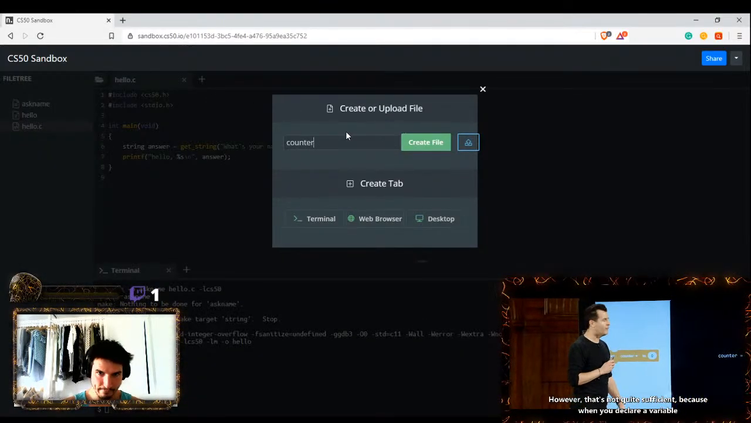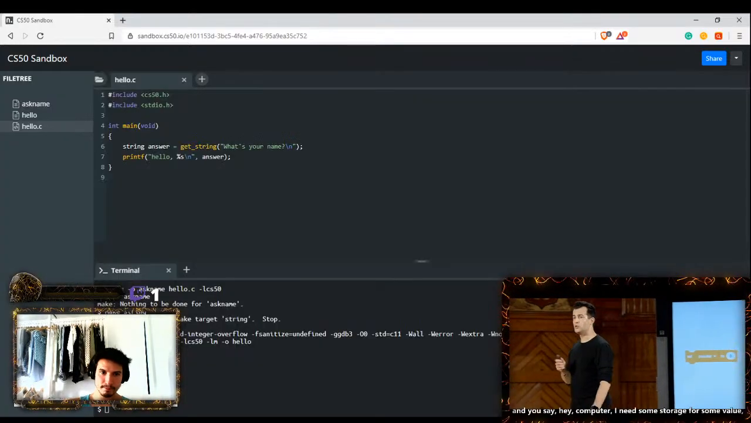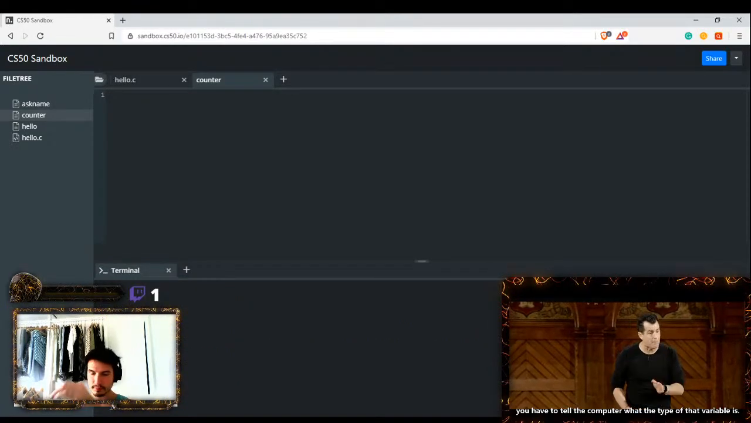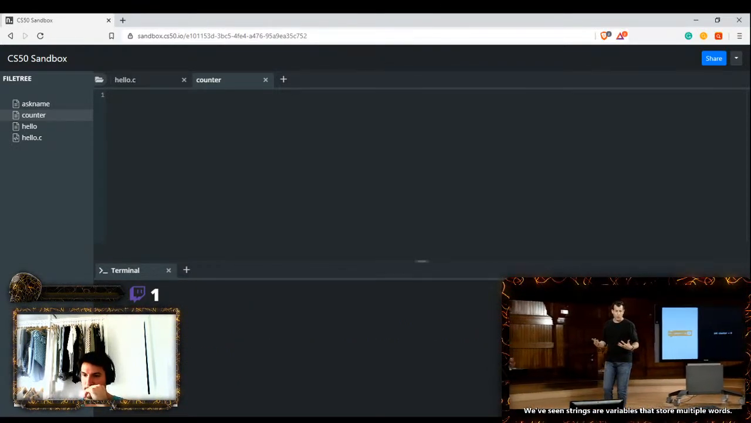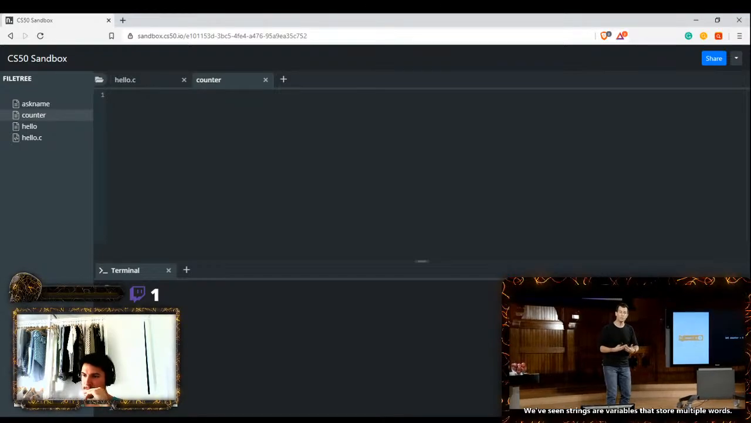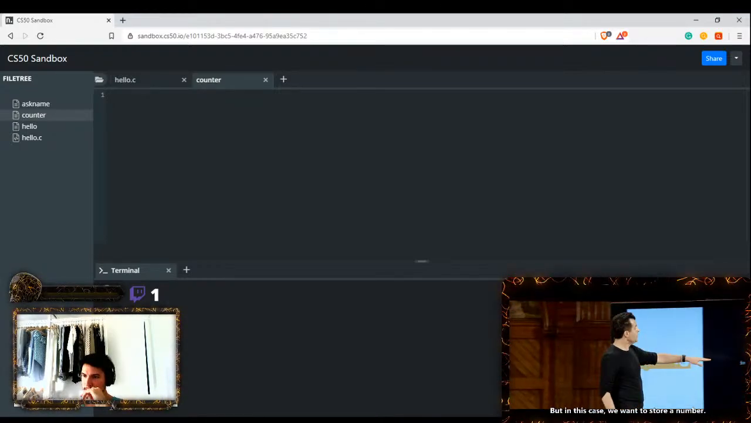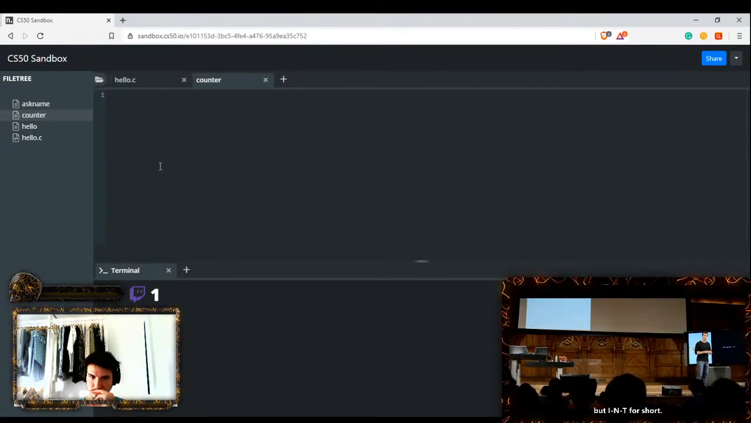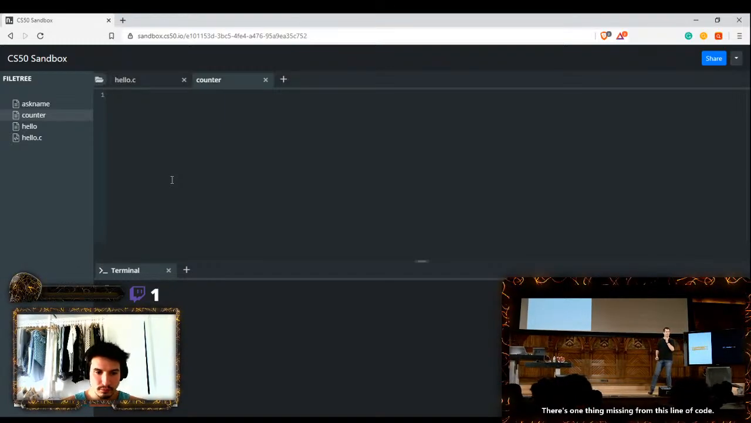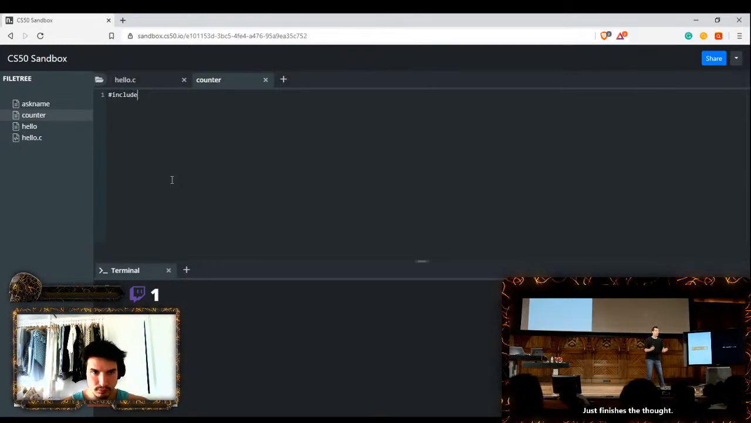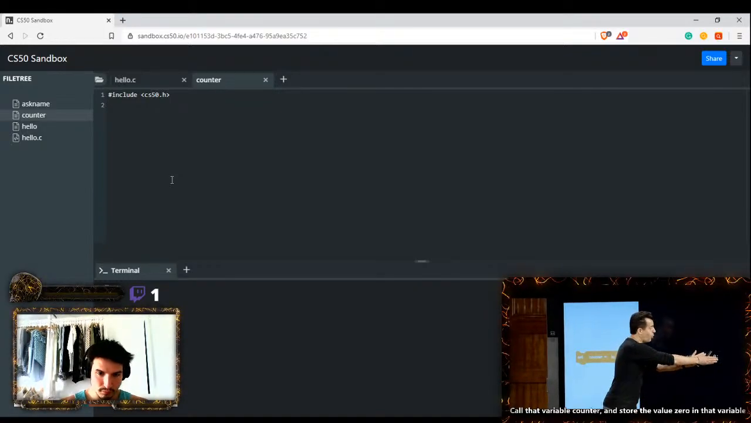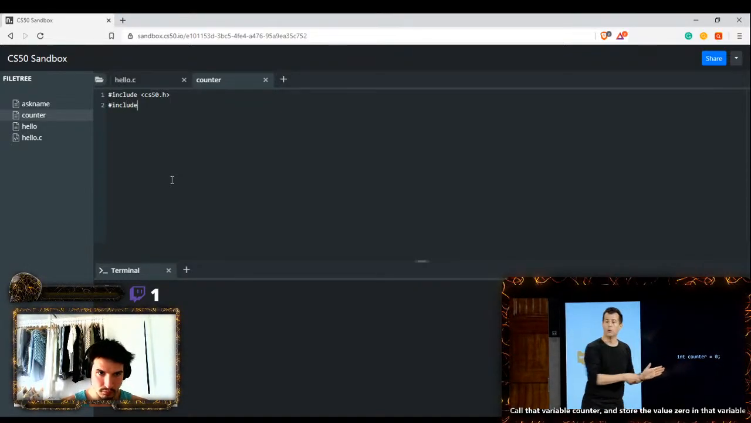However, that's not quite sufficient, because when you declare a variable and you say, hey, computer, I need some storage for some value, you have to tell the computer what the type of that variable is. We've seen strings are variables that store multiple words. But in this case, we want to store a number. And in C, that type of number is called an int or an integer, but int for short. There's one thing missing from this line of code. Semicolon just finishes the thought. So what does this do? Hey, computer, give me a variable whose type is integer, or int, call that variable counter, and store the value 0 in that variable by default.